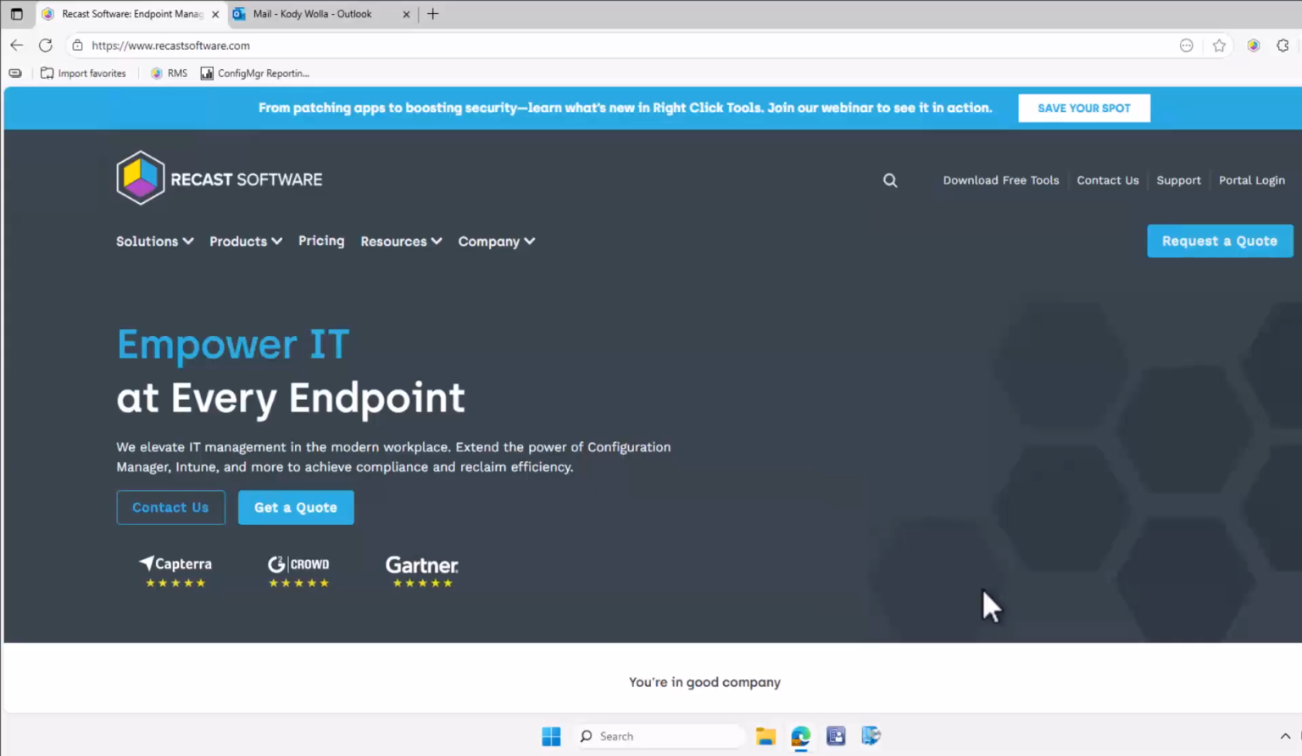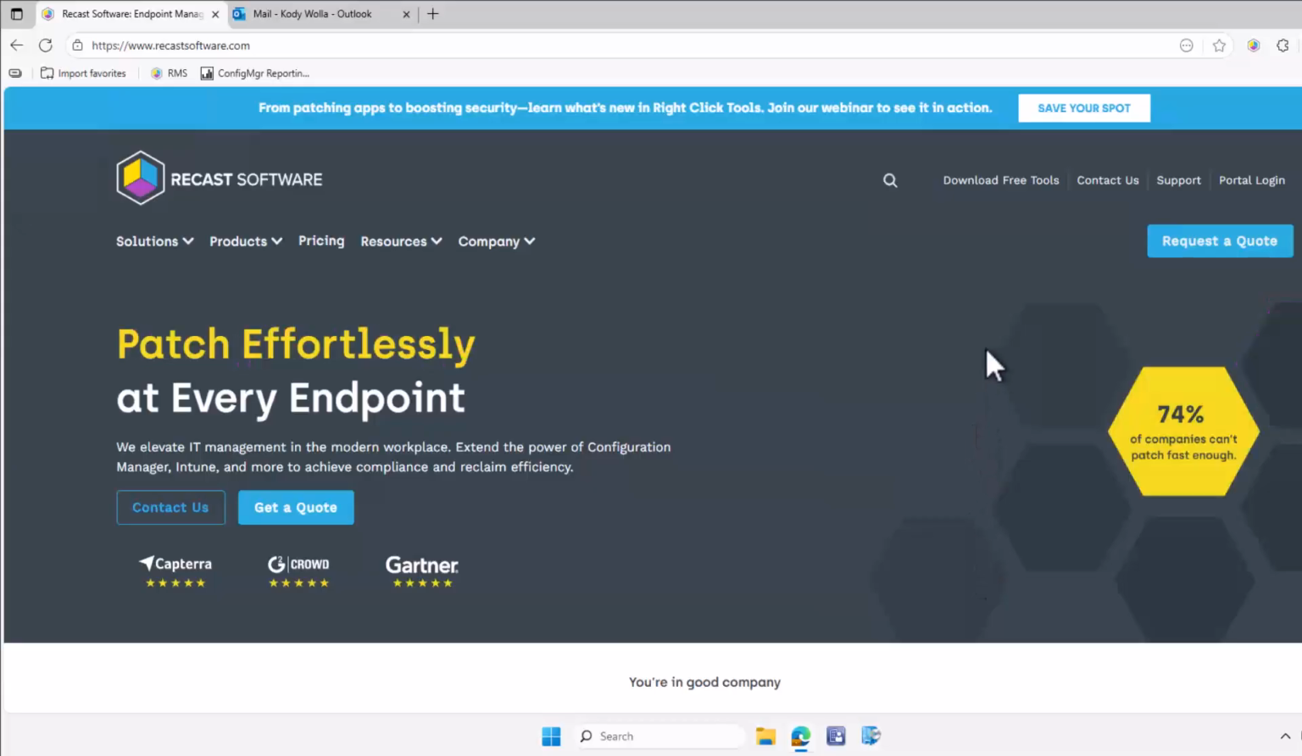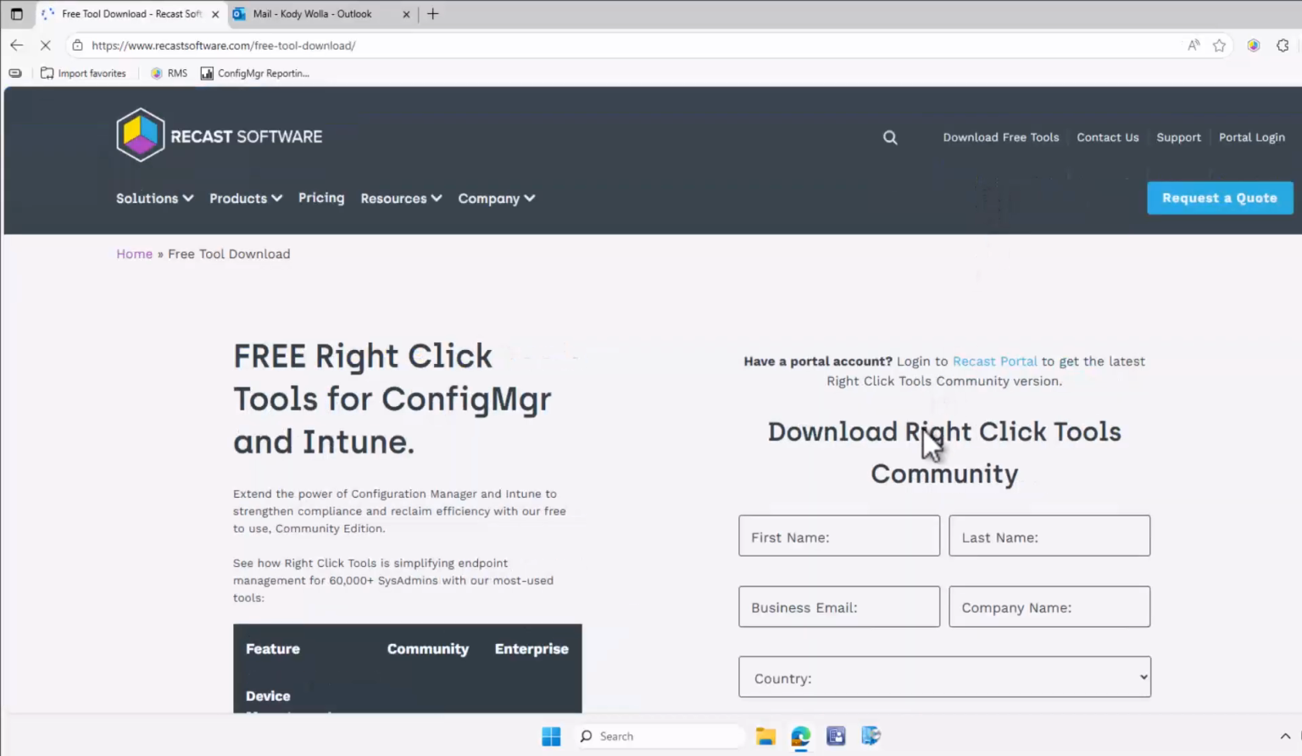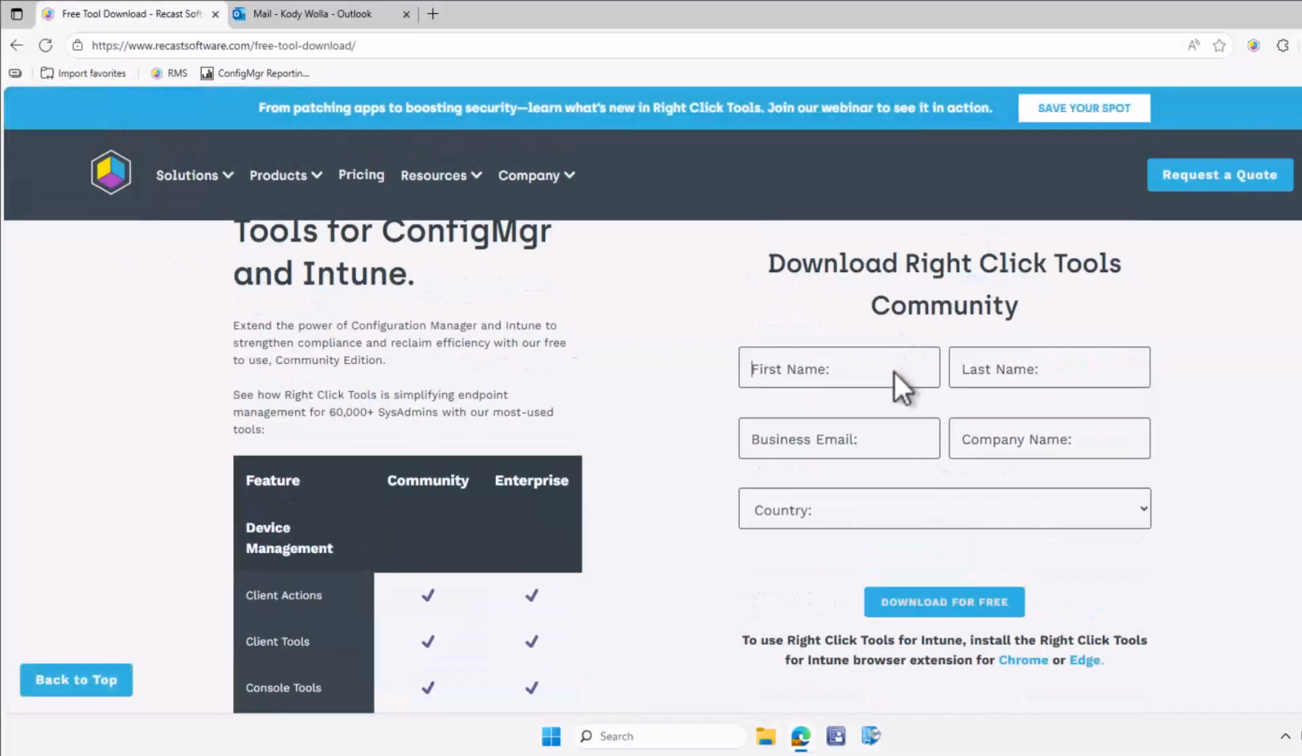In this video, I'm going to walk you through how we can download and install the Community Edition of Right-Click Tools. So as you can see, I'm at the recastsoftware.com website. Up at the top here, we have a download free tools link. That's one option for us to download the free tools. This is probably the quickest and easiest way. We'll just go ahead and fill out the form.